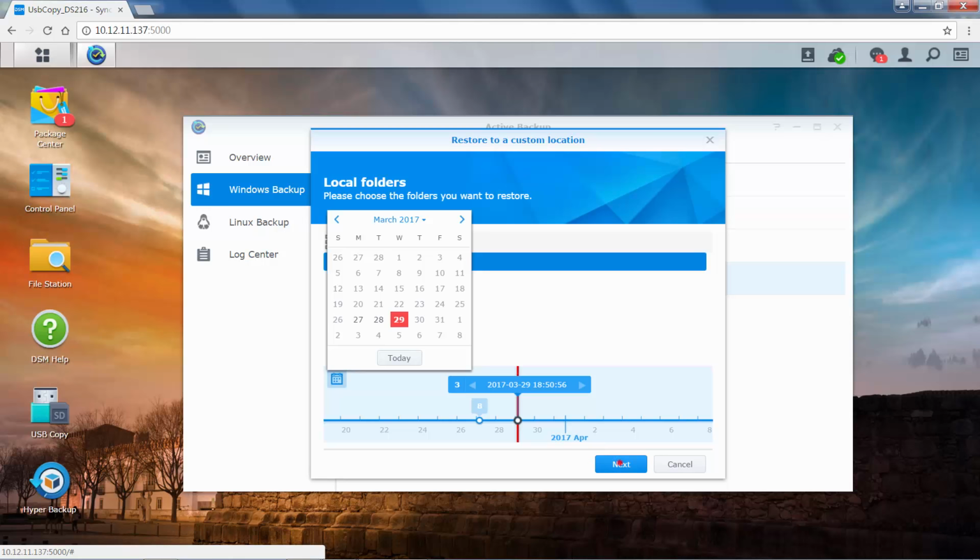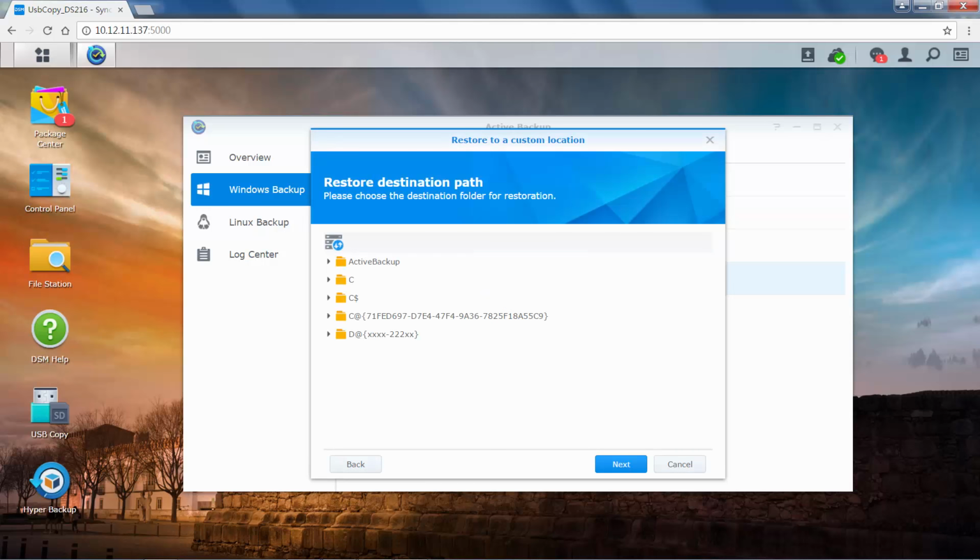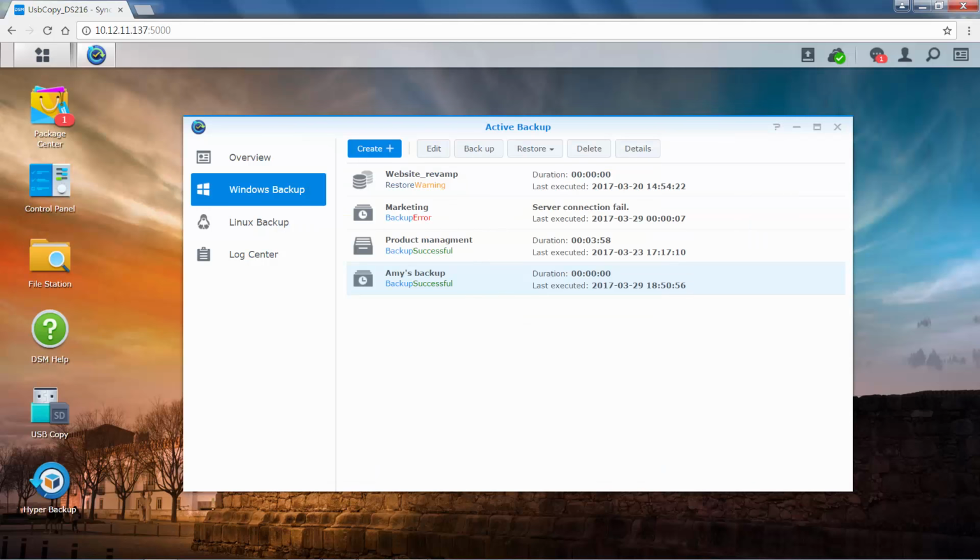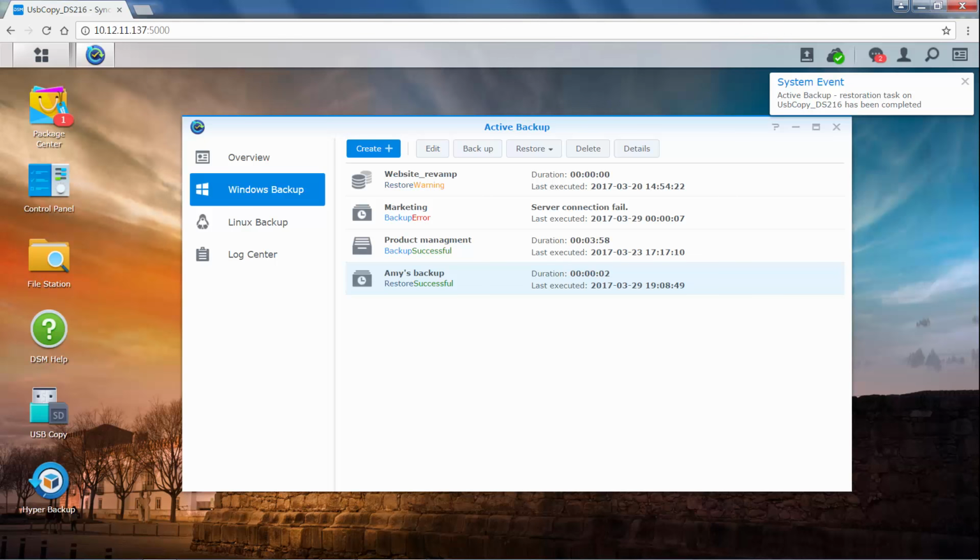Click Next. Select the destination folder for restoring the backup version. Click Next. Check your information. Click Restore. You can see here that the version is being restored to the destination folder. One thing to note is that the backup tasks cannot be resumed if they are abruptly stopped or disconnected while they were still running.